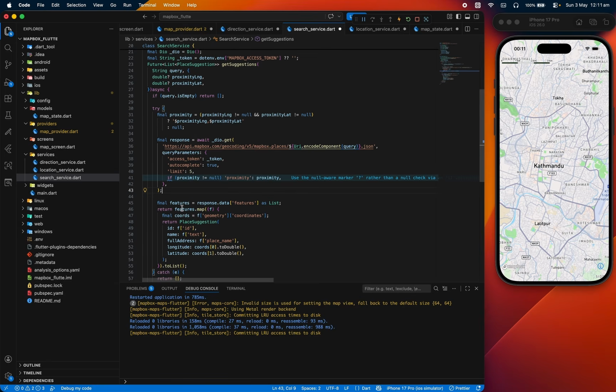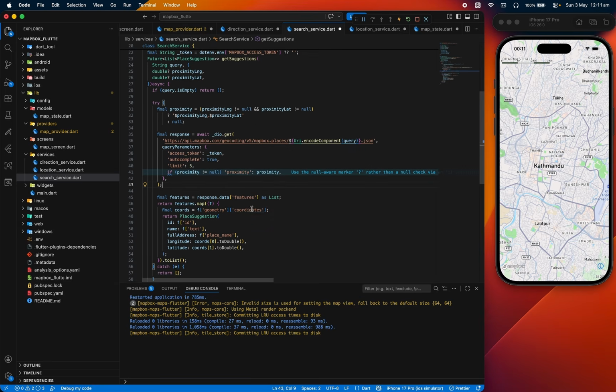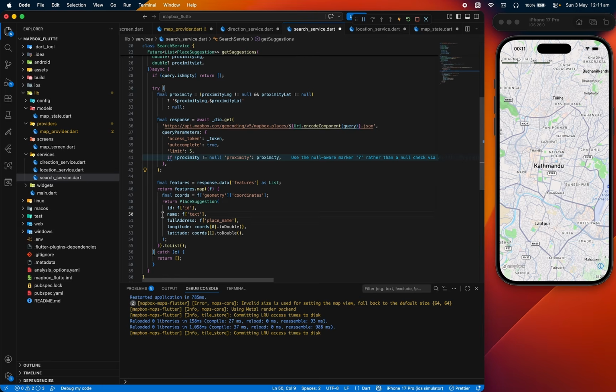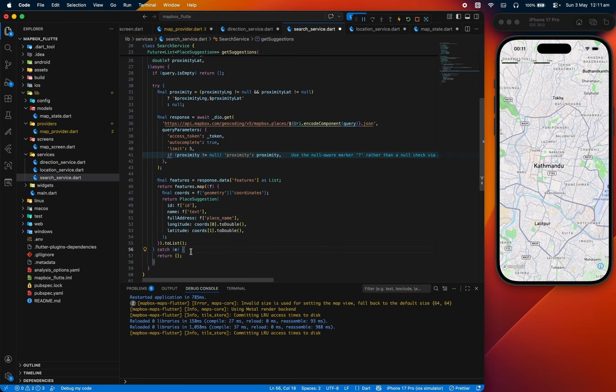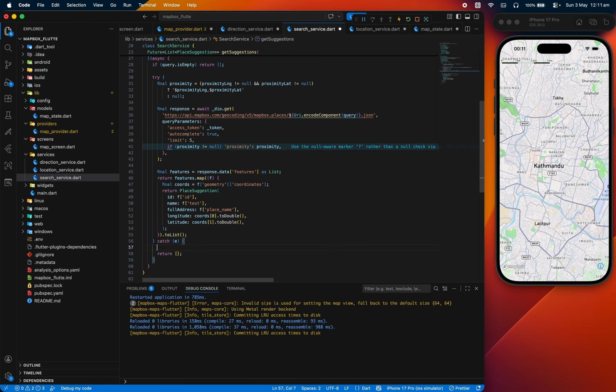And here the API returns GeoJSON, which is a feature collection. Each feature in the GeoJSON feature collection has geometry coordinates, which are lat long, and the place name. This name will be the short name and this place name will be the fully formatted address. Here we have written an empty list on any error so that the UI degrades gracefully rather than crashing. If there is an error, suggestions just won't appear.